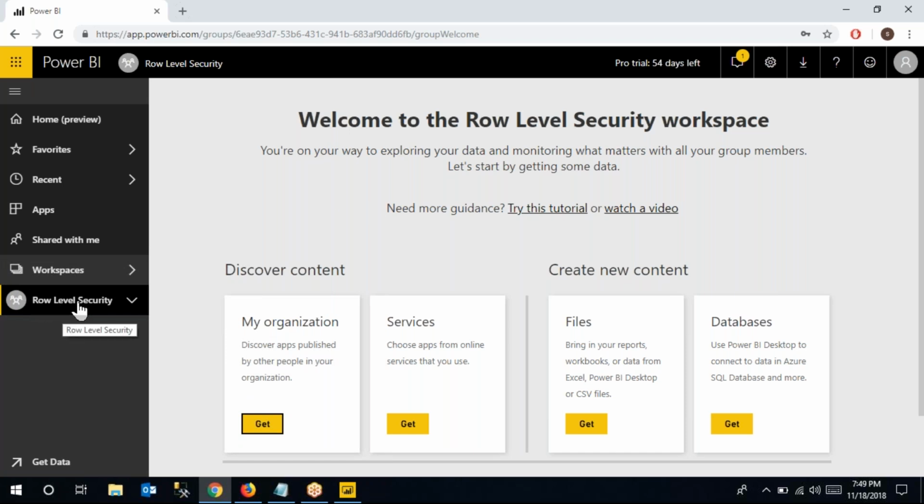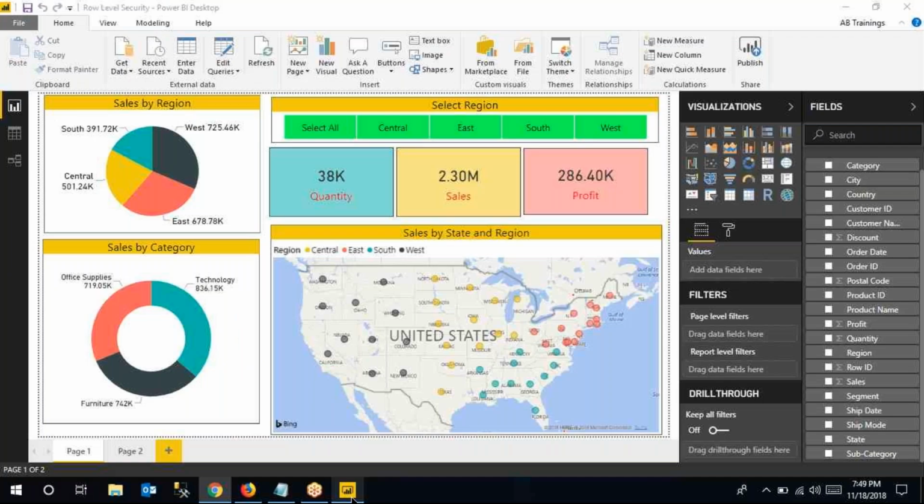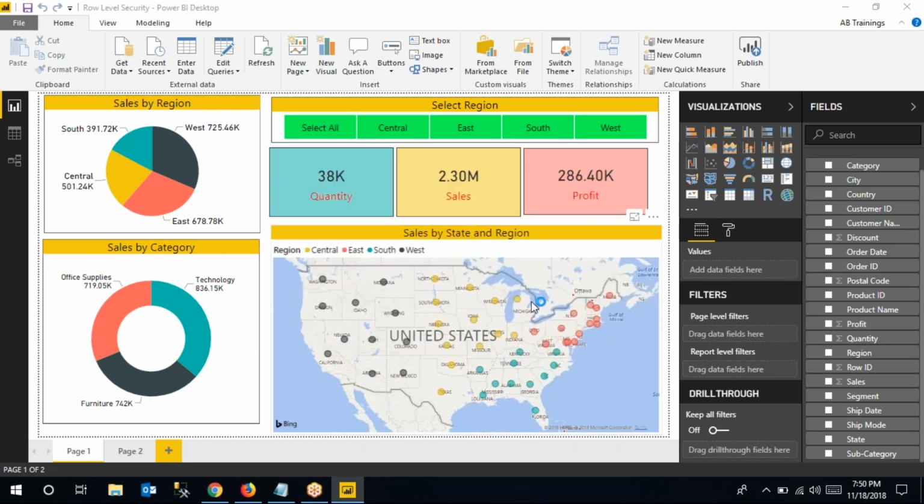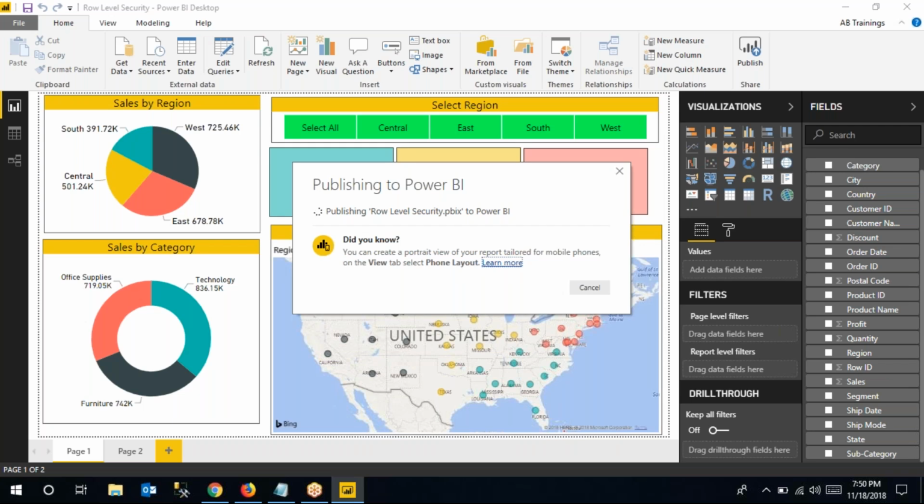To this row level security app workspace, I need to publish this report. When I select publish, it will ask to which folder you need to publish this report. Now we created a new app workspace, row level security. To this I need to publish it. Select. Now the report is publishing from Power BI desktop.